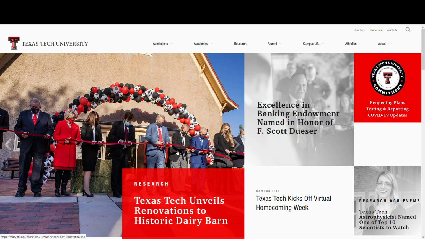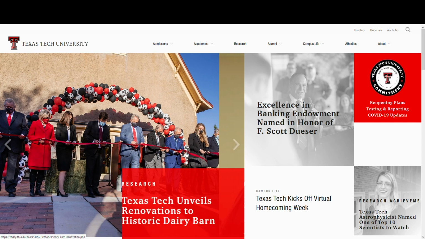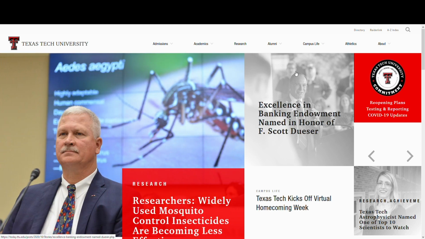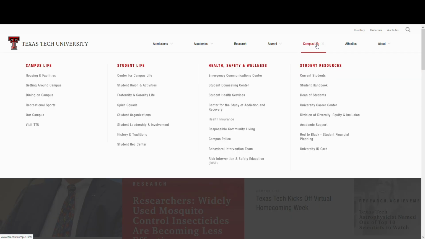Now that you are officially a Red Raider, it is time to sign up and select your housing and dining plan. When you first visit the Texas Tech University website, you will select the Campus Life link at the top right. From that, a drop-down will populate where you will find the Housing and Facilities links. Once you click on this link, you will be redirected to the University Student Housing website.